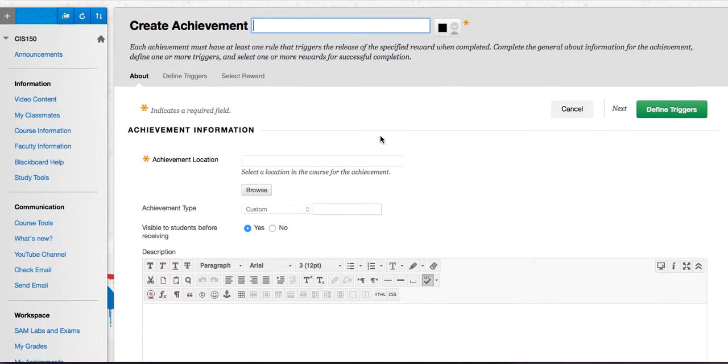For the needs of this demo, we'll create a couple of achievements for Microsoft tools. So this class is going to teach about Microsoft Word, Microsoft Excel, and Microsoft Access. We'll go ahead and create this first one called Microsoft Excel.